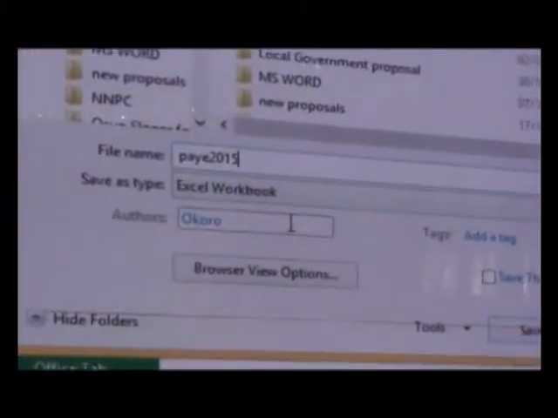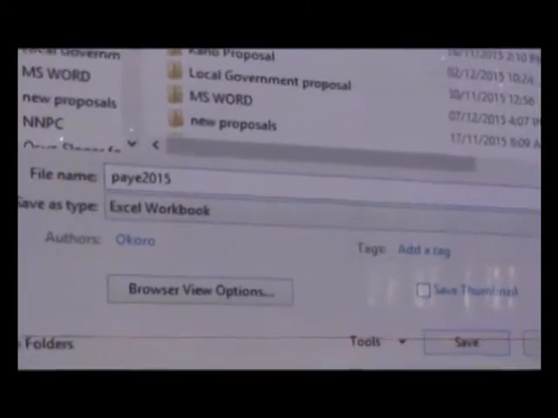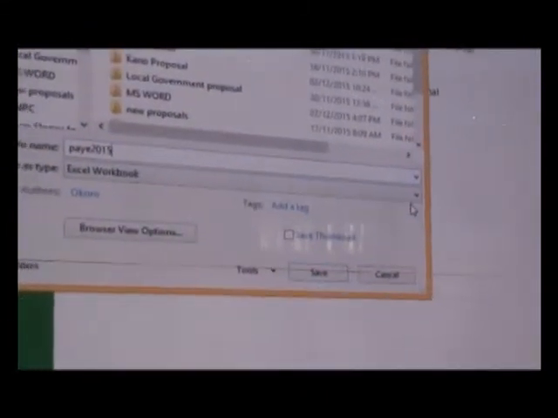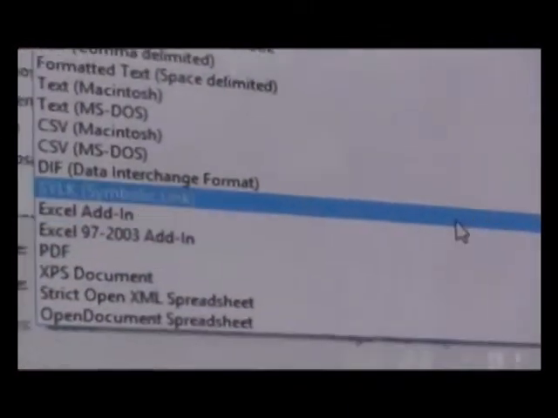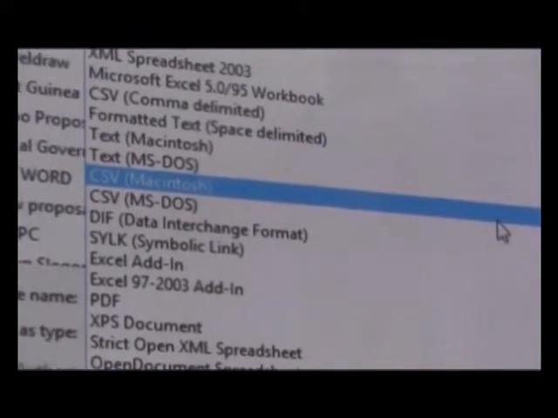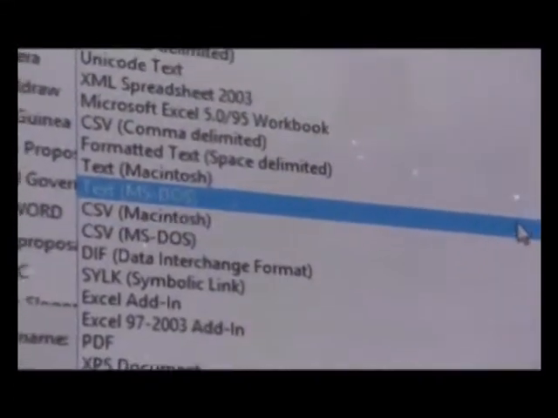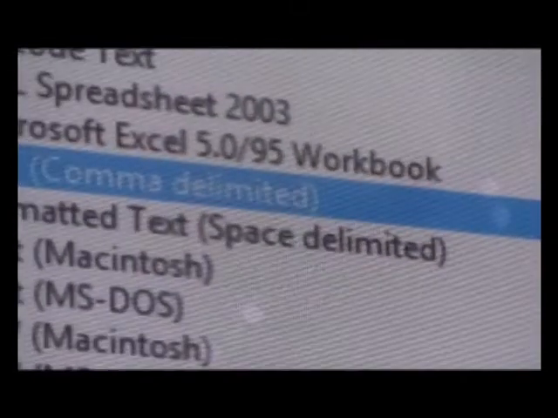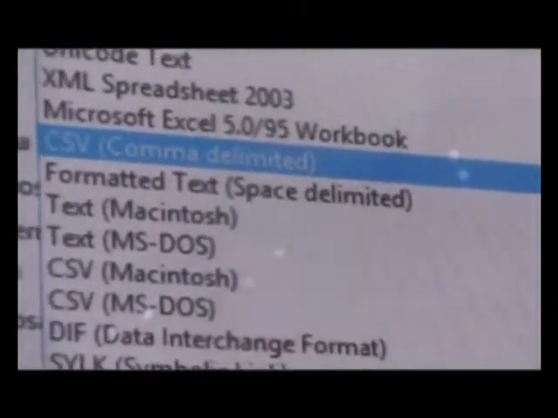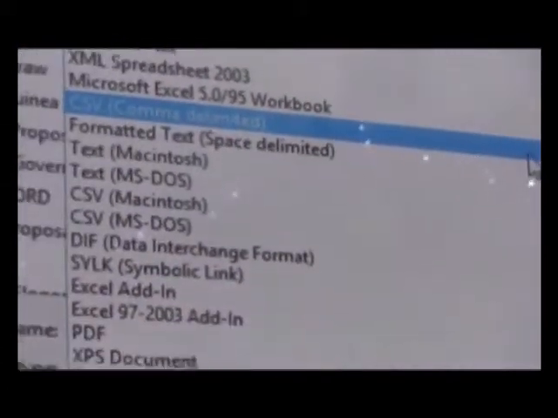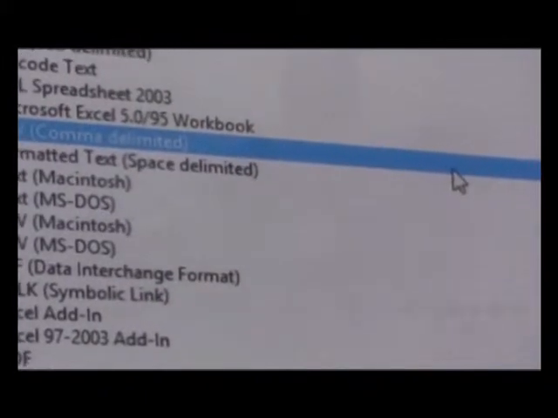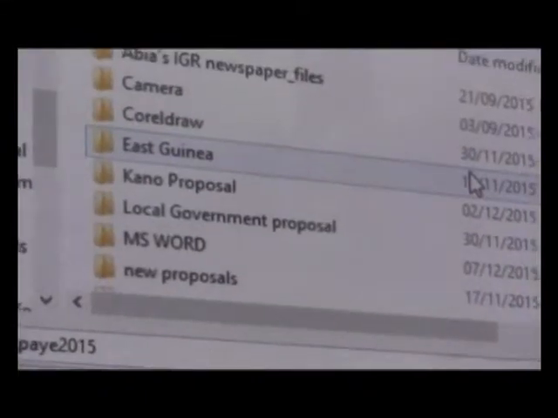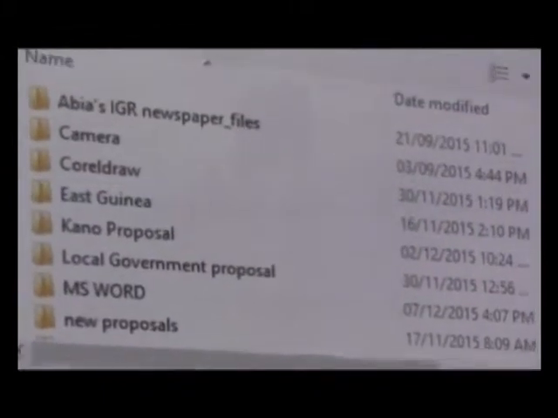Yes. Now, we are not going to save it as Excel. We are going to come here and say save as type. What did I say that the file format is? CSV. This is comma delimited. This is the one you click. You click it, CSV, comma delimited. If you click on it, then you can save it now.